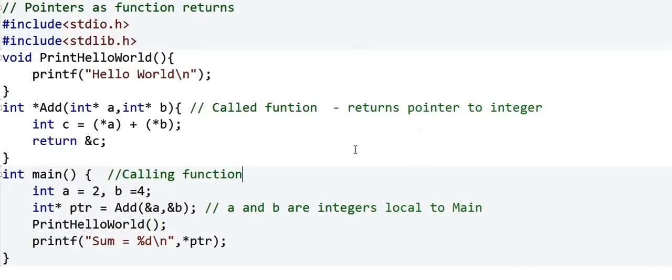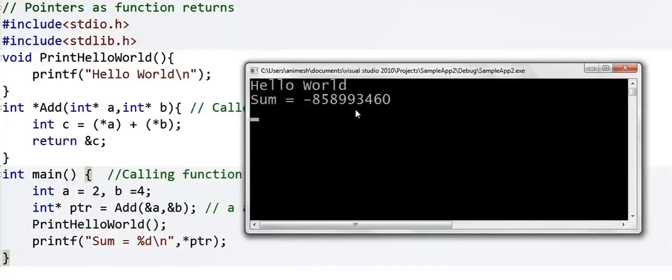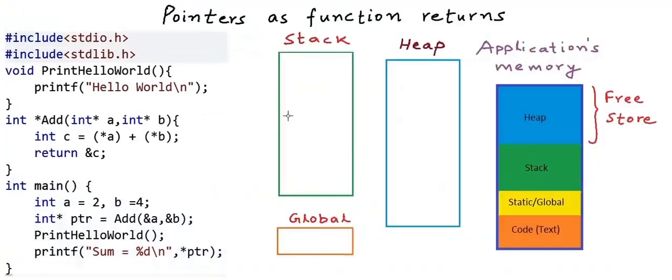And let's see what happens now. Oops, this looks weird. Sum is not correct now. I just saw that it was coming fine in my last run when I did not call this print hello world. What happened? So let's try to understand what really happened here. I'll come back to this familiar diagram of various sections of application's memory.